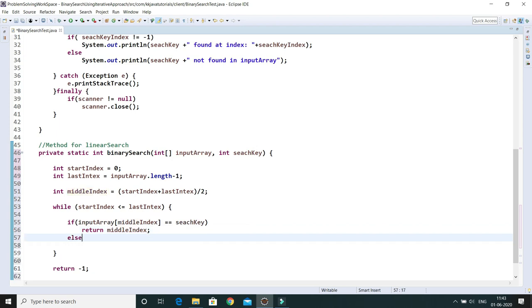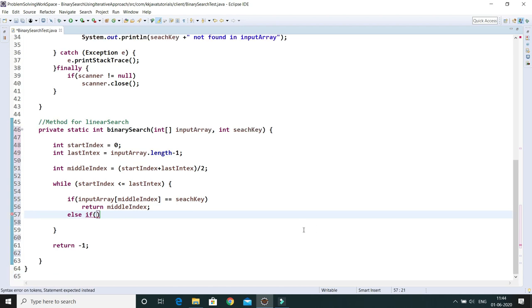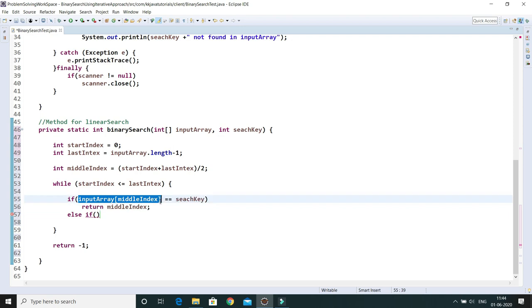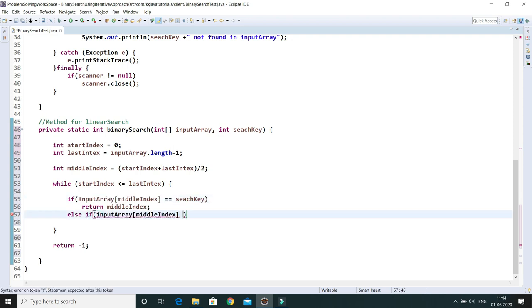And else if, we will proceed for another case. Let's say our search element; now everything we are going to compare with respect to this middle element. If the search element, whatever the search element is, this is our search element.